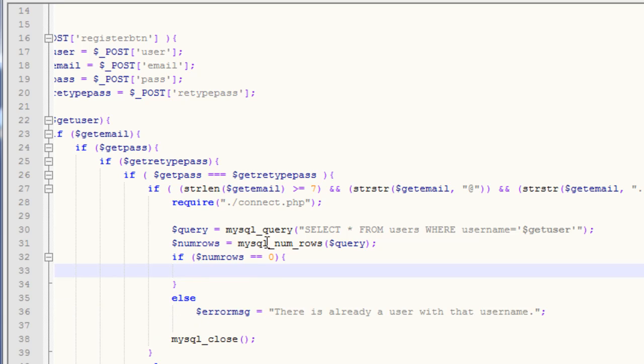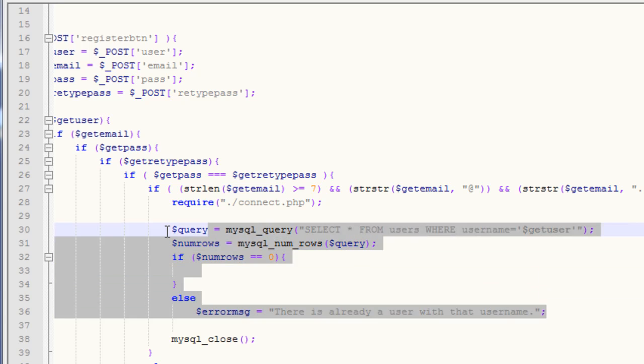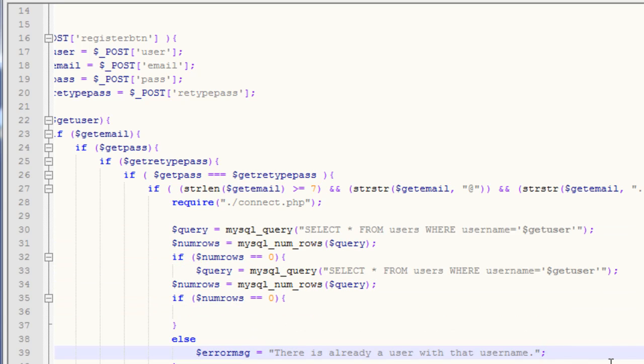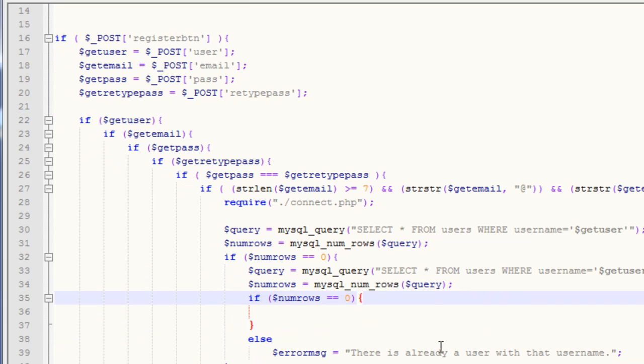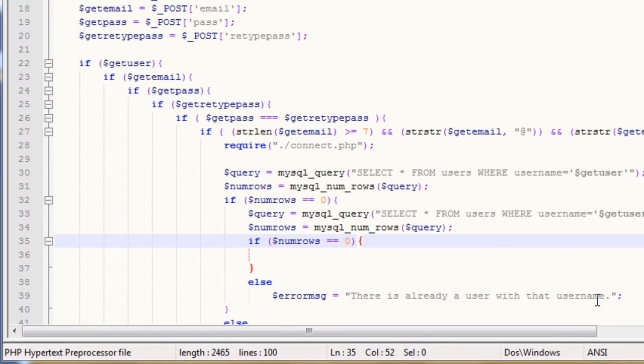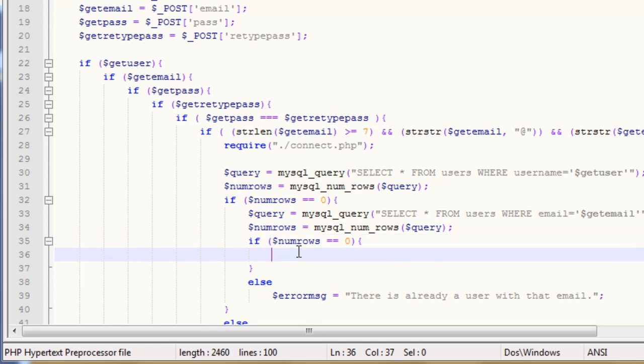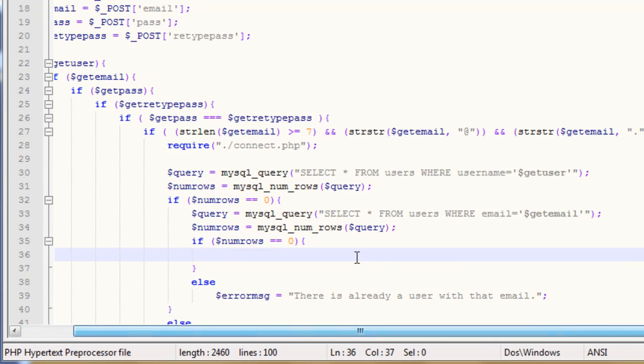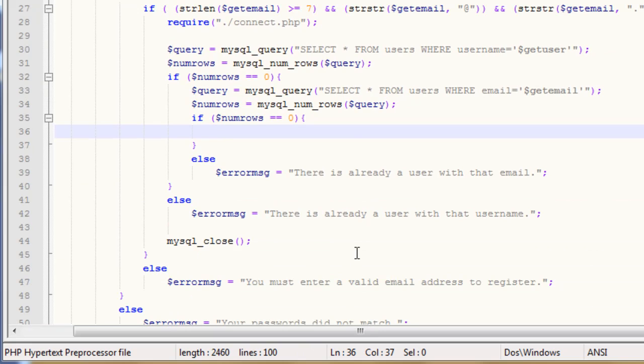So after we have checked for the existence of our username, we need to make sure that the email address isn't a duplicate in the database. So we can just copy all of this, and then we will say there's already a user with that email, and we want to select all from users where email equals get email. And we want this number here to be equal to 0 as well, so that it's not found in the database already.